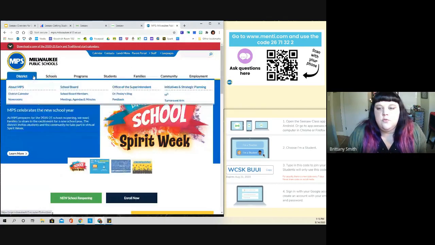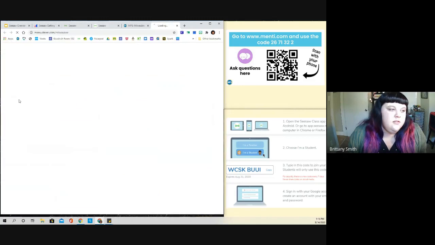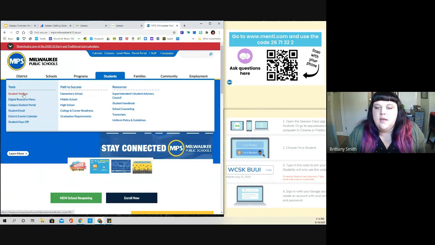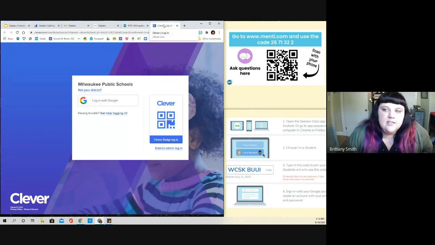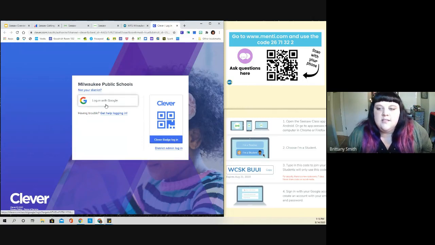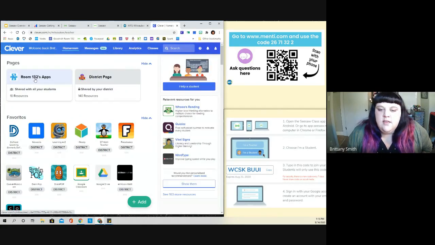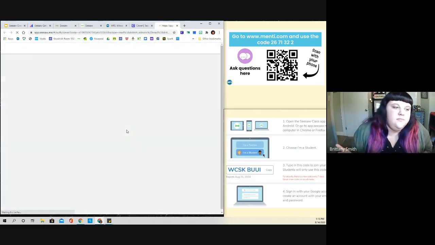We're going to go to students, and then the digital resource menu right here. And when I click on that, it will take, let's do the student toolbox, because that's going to take me to mine. If I click on the student toolbox, it'll automatically take you to sign in to Clever. The way that I did it before was to sign into the teacher way, so I apologize for that. So log in with Google always. And then our kids will have a Seesaw button that they can just click, and it'll automatically sign them in.